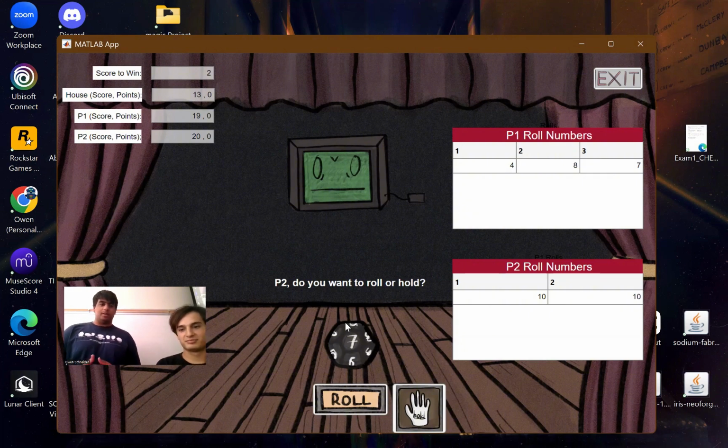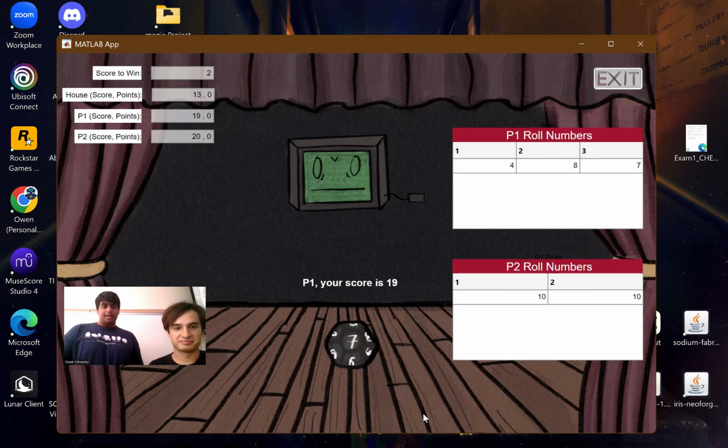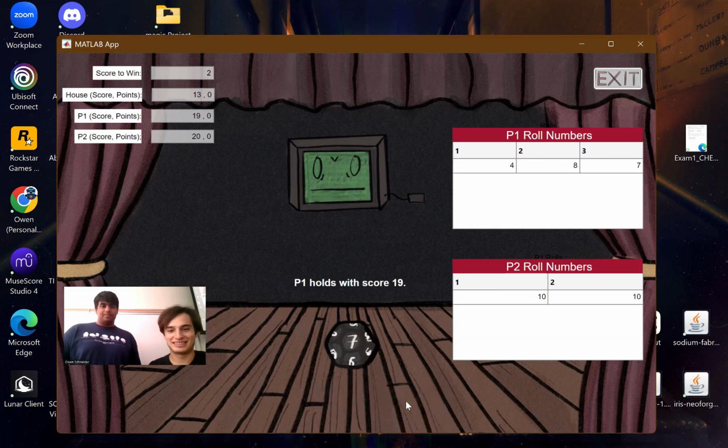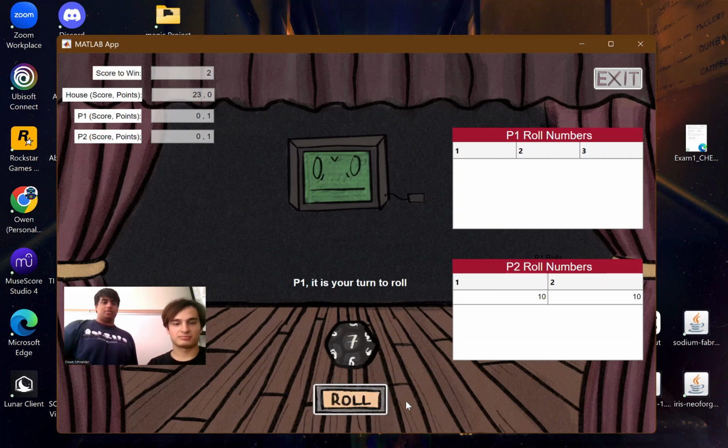If I roll, of course, I'm gonna lose this. So I'm just gonna hold so I can win this. And the house looks like the house, I'm gonna go for it. No, I can't. I gotta hold. And you can see that the house busted, which means that player 1 and player 2 won because we both got lowered to 21.